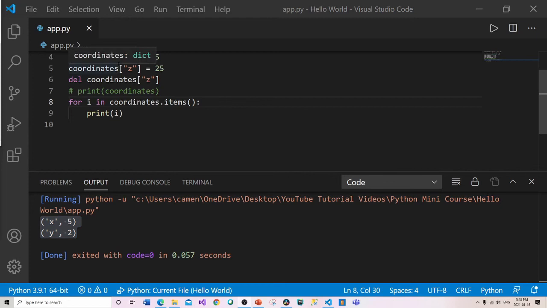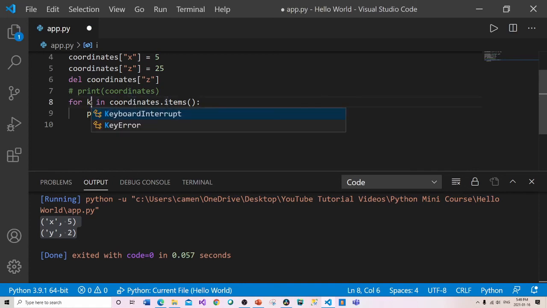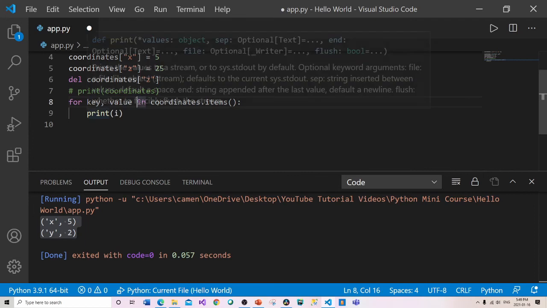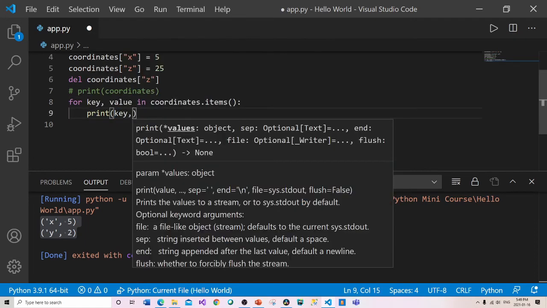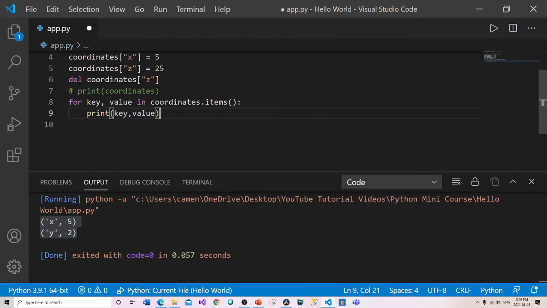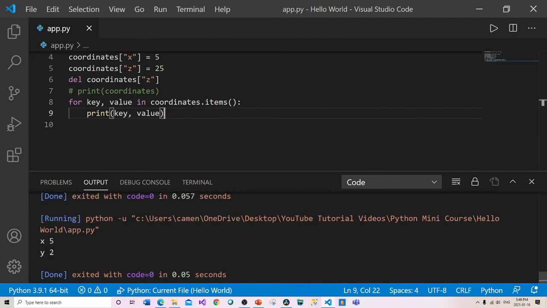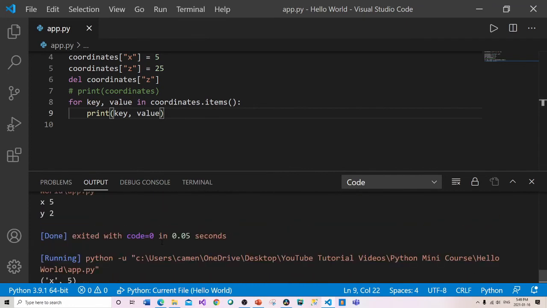And then from there, once it's in that, I can actually unpack this. So I can do something like this: key, value in points or coordinates.items, and then print out just my key and value. Now that I've done that, I can save it and then run this. And you can see right here, very similar to the way we did it up above.